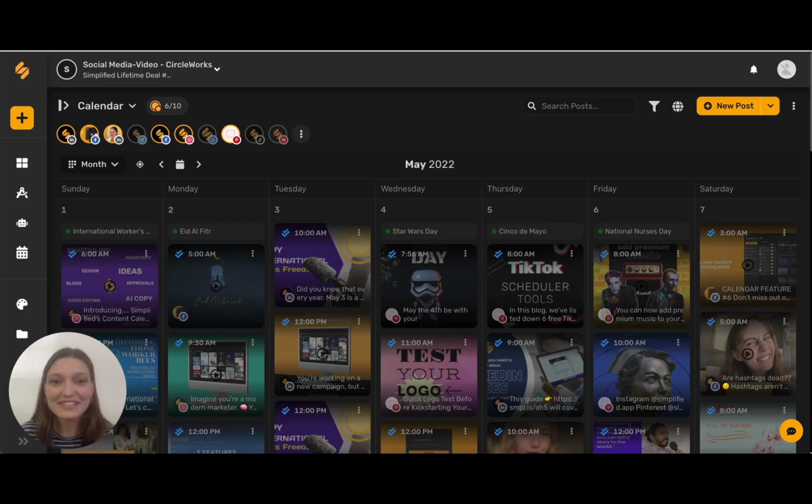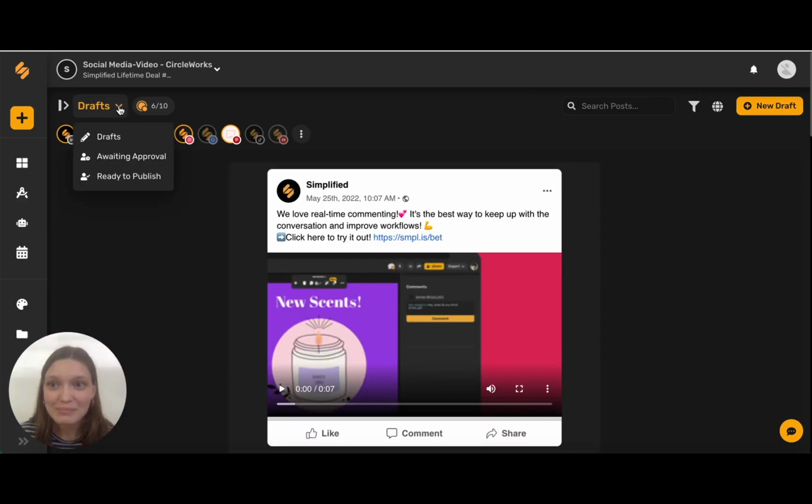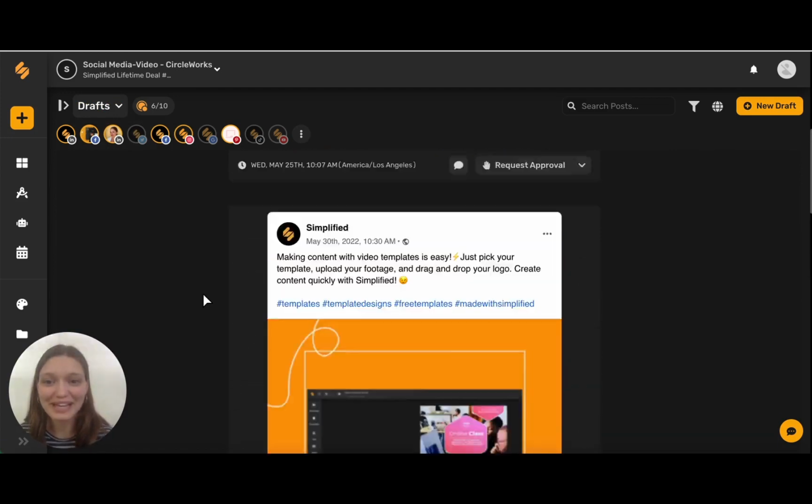With Simplified's content calendar, you can collaborate with team members in the app and externally with clients who don't have Simplified. Let's begin on the left-hand side by selecting the content calendar icon and then going to Planner. Make sure that you're under Drafts, and now you can see your drafts all in one place.